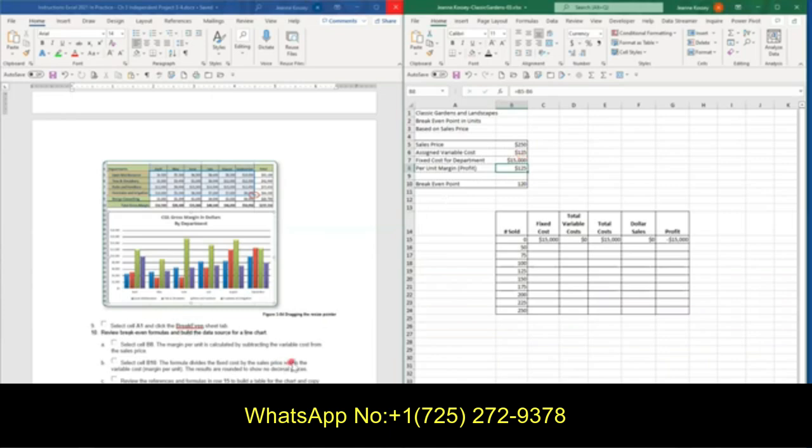And then in B10, they want me to click B10, and then the formula divides the fixed cost, which was a constant number, 15,000 fixed costs for department. So it's taking the B7 and it's actually dividing by the sales price minus the variable cost. So it's pretty much the same thing that we had put in this cell.